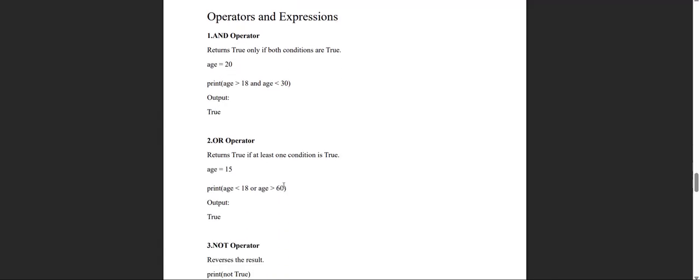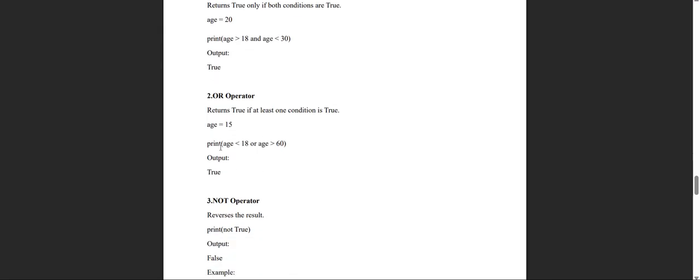So in the or operator, or means at least one condition must be true. Here I have taken age equal to 15. So in the print statement, I have written age less than 18 or age greater than 60. So here age equal to 15 will come under age less than 18, which will be true.